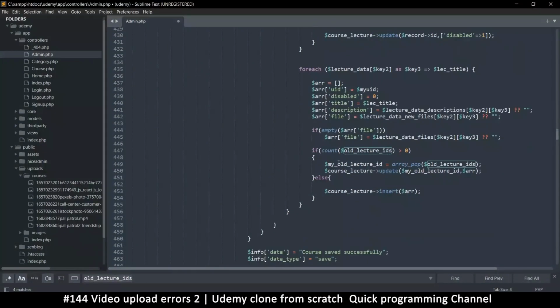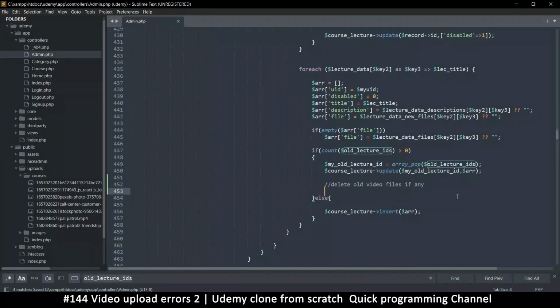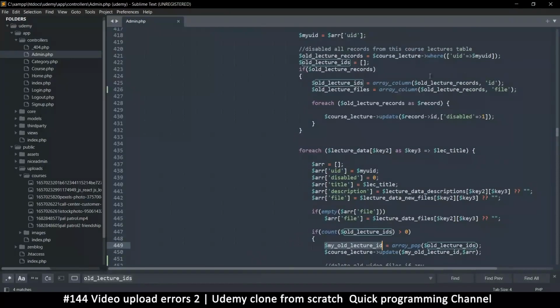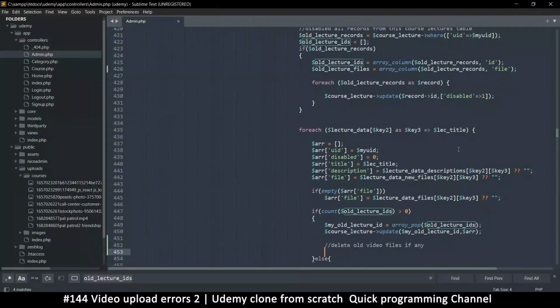So let's go down here to the part where we update. So right after the update here, let's delete old files. So here we're going to say delete old video files, if any, right? So at this point, I do have an ID here, which I could get from this column to find the key from there. So there are a few ways to get it, I think it's array search that we are supposed to use here. So I want to search for that ID in the array.